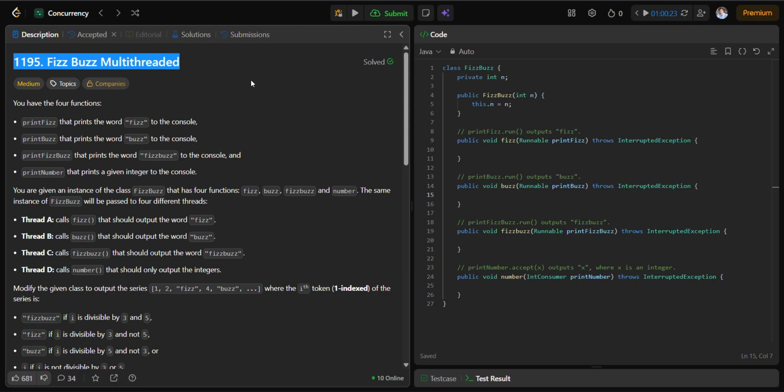So today we are gonna do question number 1195, Fizz Buzz multithreading. It's a concurrency question, and in this video, I'm not going to use synchronized blocks, locks, semaphores, or anything that blocks the thread. I am going to solve this question with only a volatile variable. With a single volatile variable, I'm going to solve this question.